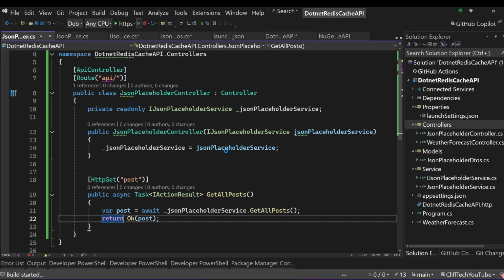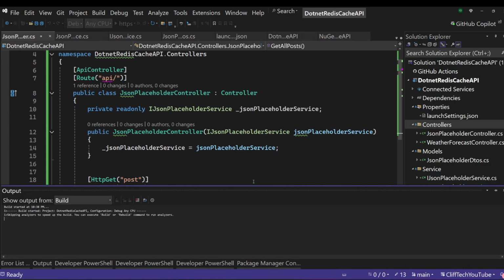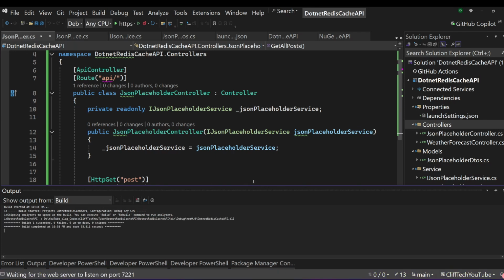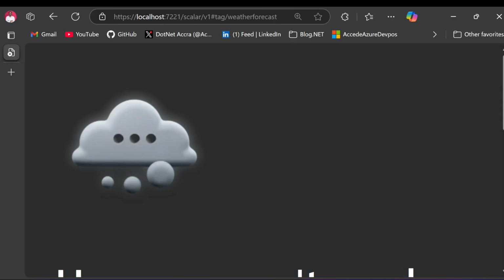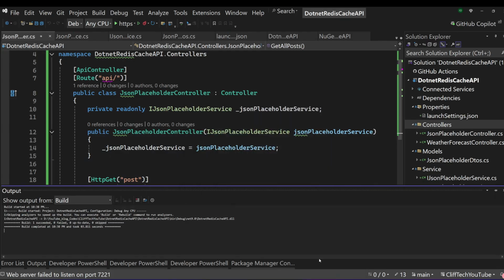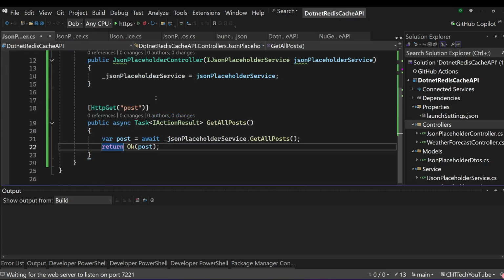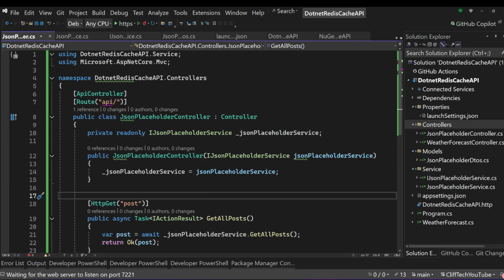So let's try and run this code right now and see if this is working, if this can give us some posts in return. So let's go here, let's refresh our Scalar. It turns out that there is an error coming in. So what we need to do is close this, run the application again, and check the reason why it's not working.